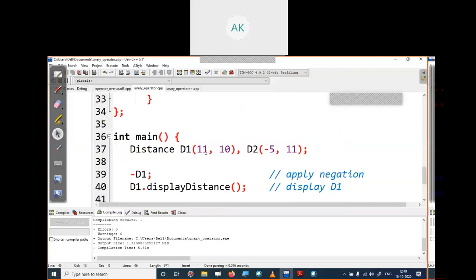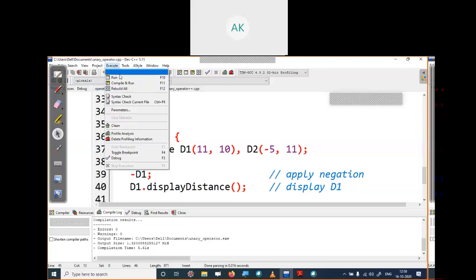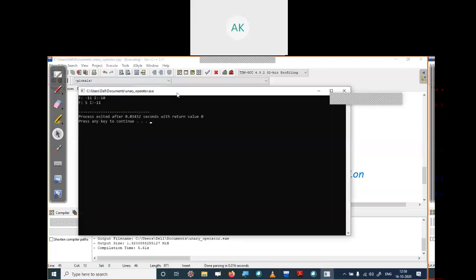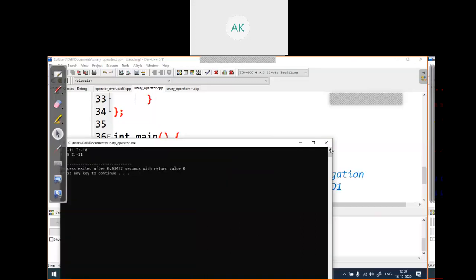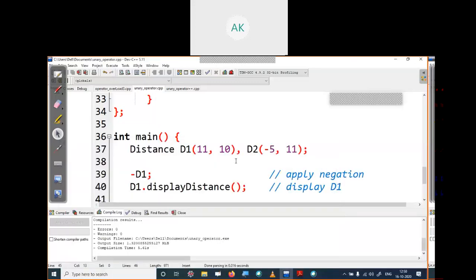Here, as you can see, plus 10, plus 11, plus 10, minus 5, but it's changed, let's change the sign. Plus 10 is changed to minus 11, plus 10 is changed to minus 10, minus 5 changed to plus 10, and plus 11 changed to minus 11. Using this operator overloading, we have changed the sign of your data, feet and inches.